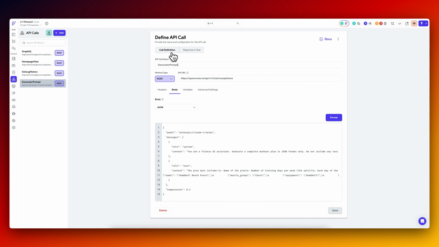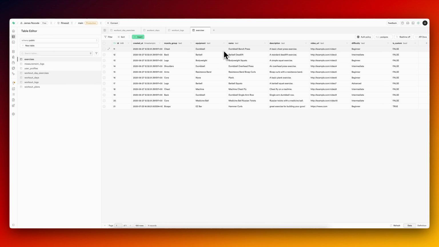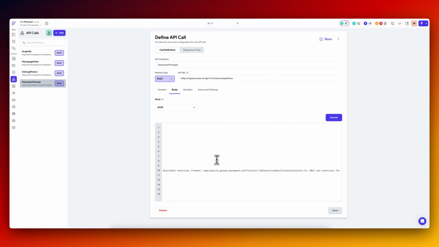Now, what we need to do is send some data here as well. So here we have the exercise data, and this is how it's going to be formatted: name, muscle group, equipment, difficulty. We also want to send the exercise ID as well, because it's not good enough to have all of this. We need the exercise ID that we get back. So I'm going to put exercise ID here, and I'm going to save it.